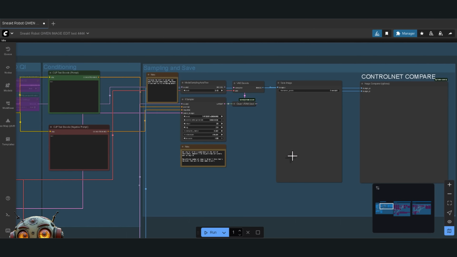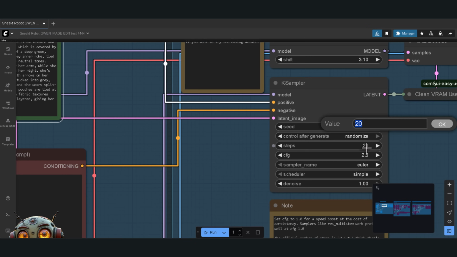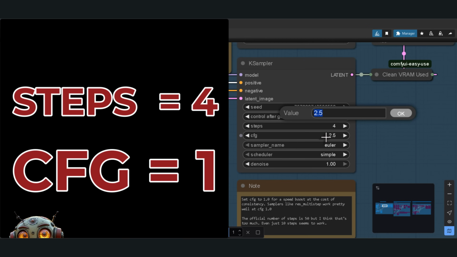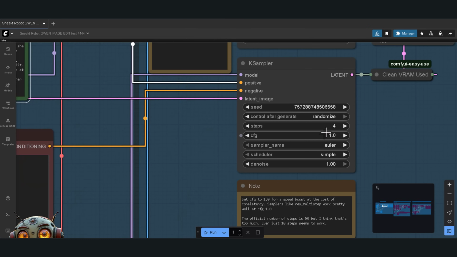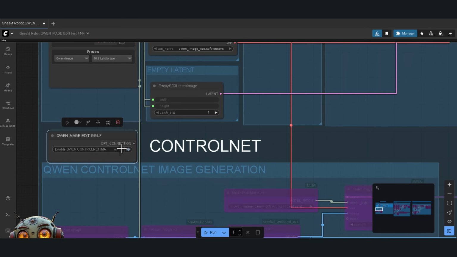For now, the first character I want is a ninja, but I want her to be a woman. Here's the exact prompt I'm using. You can pause the video here if you want to read through it properly. I'm using the 4-step lightning LoRA for this, so I'm setting the steps to 4 and the CFG to 1. Make sure ControlNet is disabled if you're not using it.